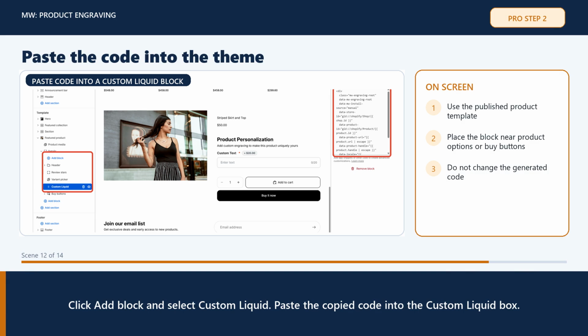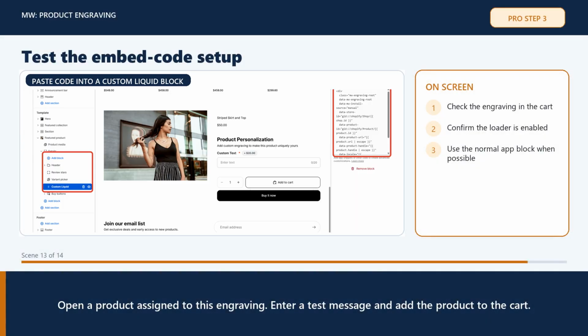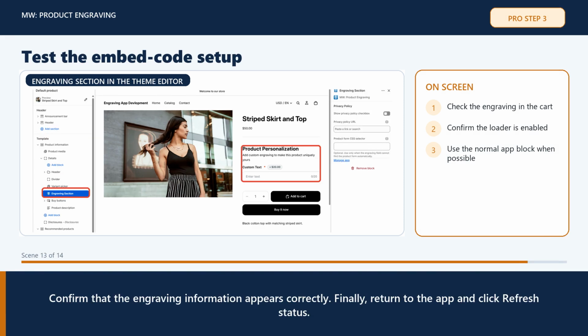Paste the copied code into the custom liquid box. You do not need to change the code. Move the block close to the product options or by buttons and click Save. Open a product assigned to this engraving. Enter a test message and add the product to the cart. Confirm that the engraving information appears correctly. Finally, return to the app and click Refresh Status.